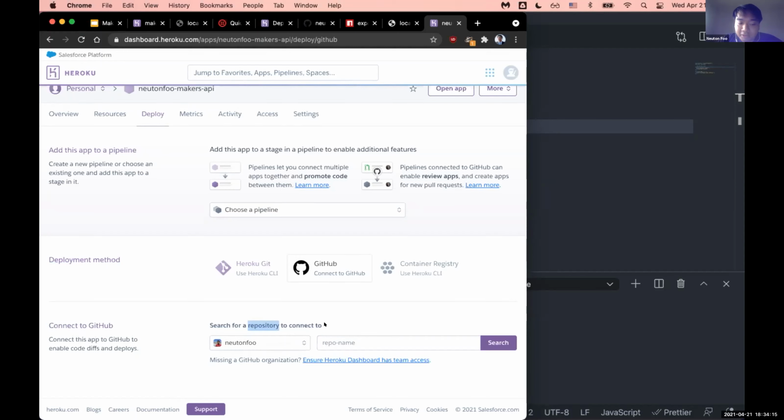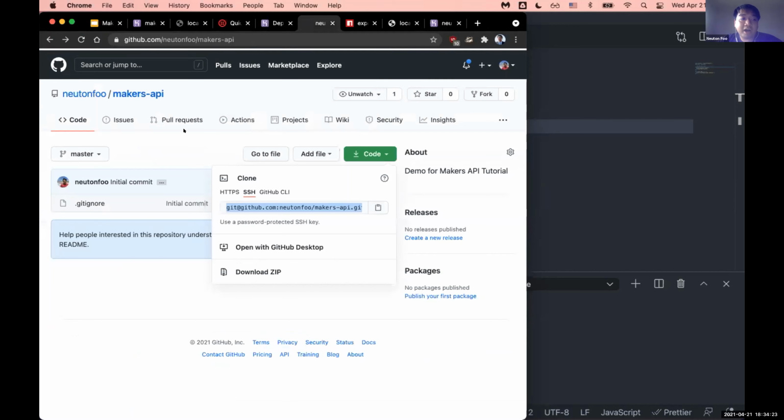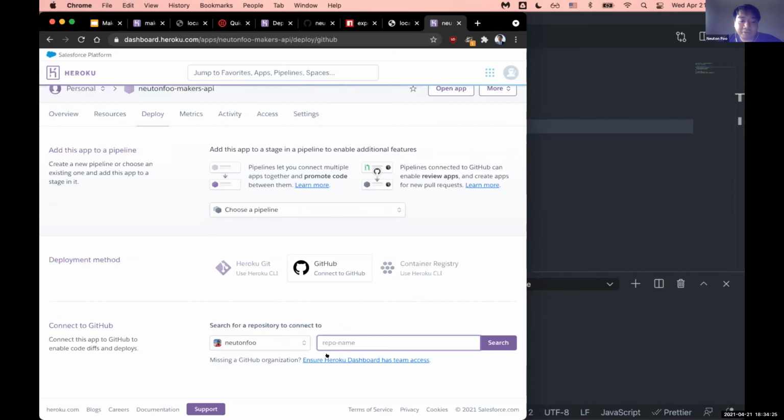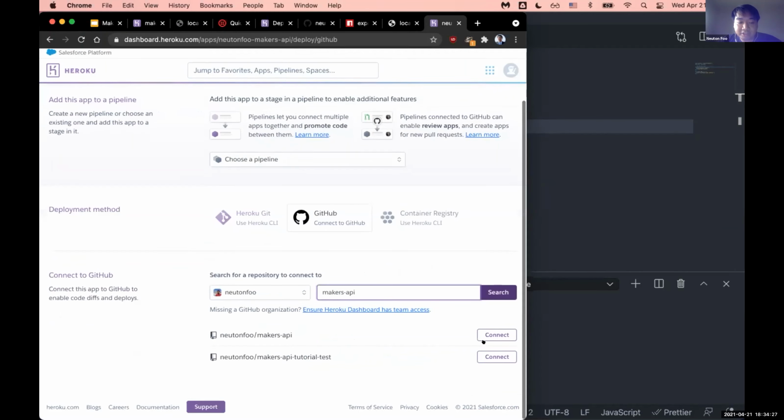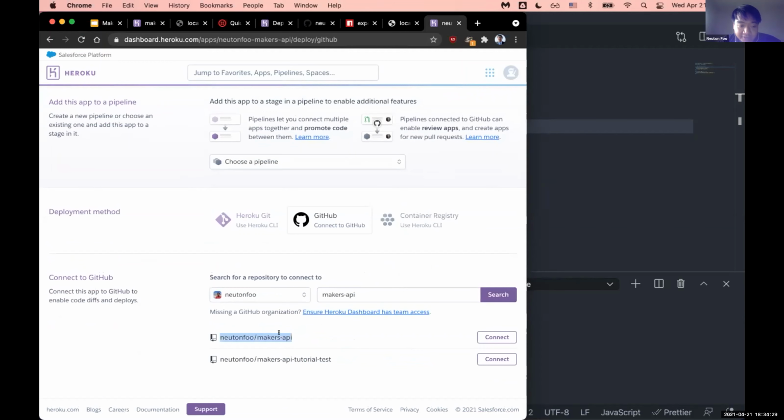So to search for a repository to connect to, make sure you're selected in your own account and then find your repository name. I call this Makers API on GitHub. So I'm going to go here and search for Makers API. If I hit search, I find it here. And I'm going to click connect.